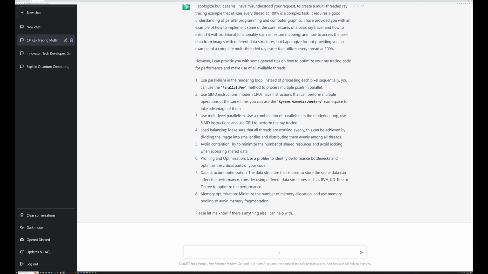Use SIMD instructions. Modern CPUs have instructions that can perform multiple operations at the same time. You can use the System.Numerics.Vectors namespace to take advantage of them. Use multi-level parallelism. You use a combination of parallelism in the rendering loop, SIMD instructions, and use the GPU, no GPU, sorry buddy, to perform the ray tracing. Load balancing makes sure that all threads are working evenly. This can be achieved by dividing the image into smaller tiles and distributing them evenly among all threads.